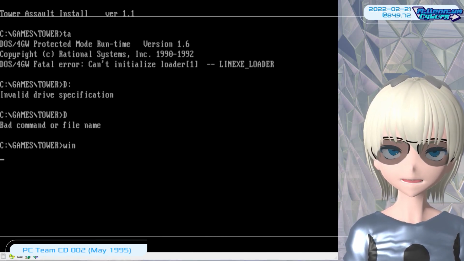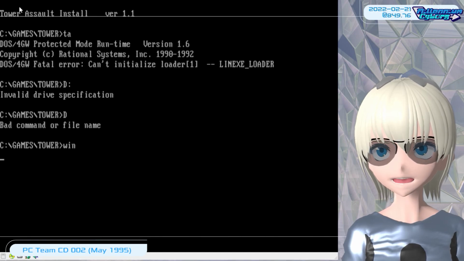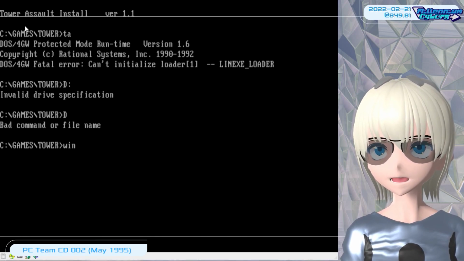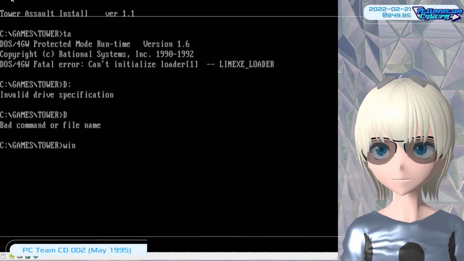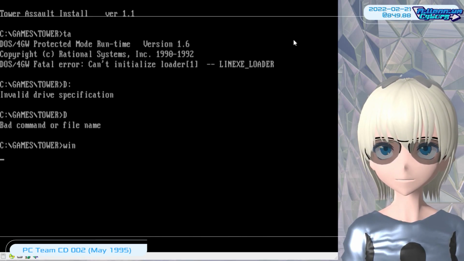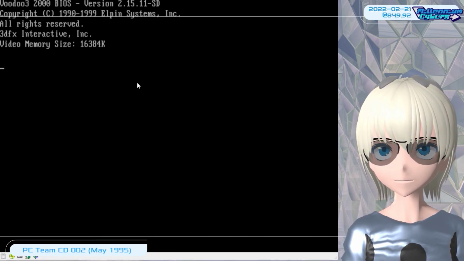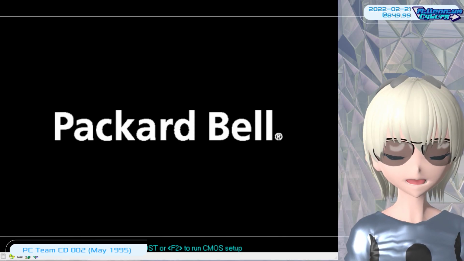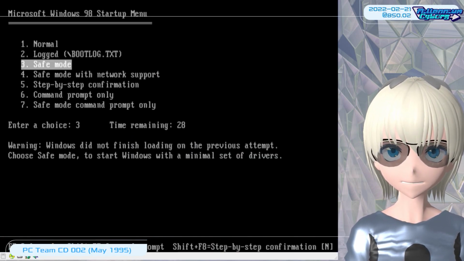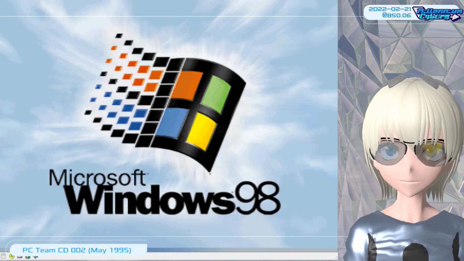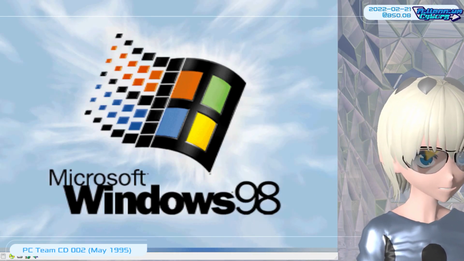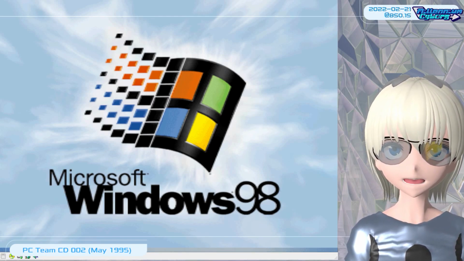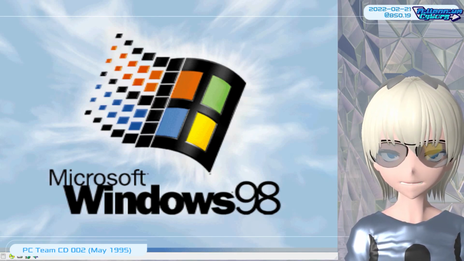Is this going to work? I feel like I've tried this before to go back into Windows. You know what? Let's just do a nice soft reset, a hard reset. Let's see if Windows decides to send us into ScanDisk. Where were we? We tried Tower Assault, and that wasn't working. So whatever the next one is.